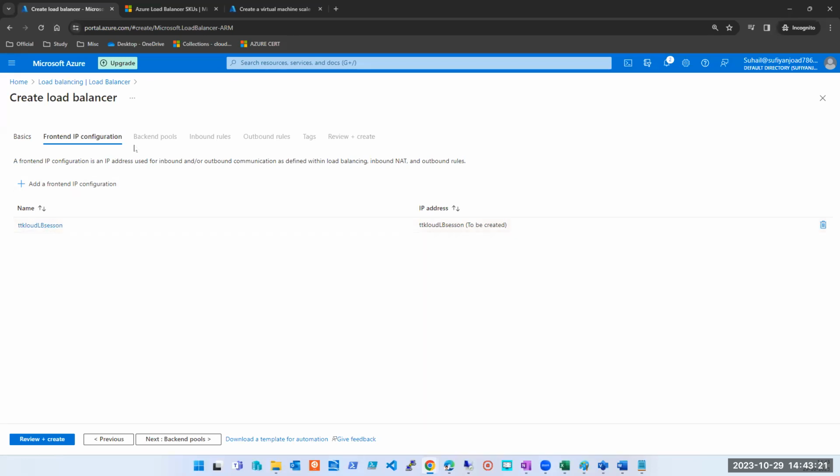One more important thing to remember. While deploying the load balancer, what do we have? We have basic information, front-end IP, backend pool, inbound rules, outbound rules, and tagging, etc. All these can be configured after creation also, except for one thing, which is your public IP. If I do not give a public IP here, or front-end IP, it's not even a public IP all the time, because we are discussing an external load balancer. I'm saying public IP.